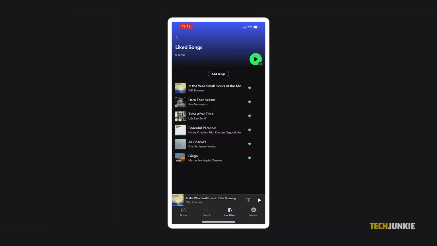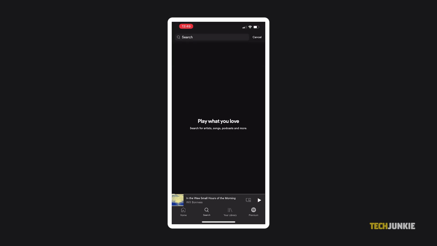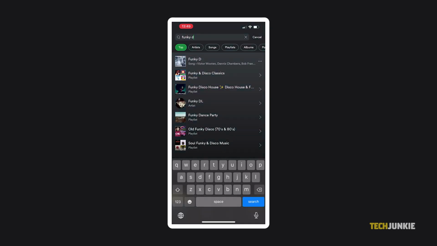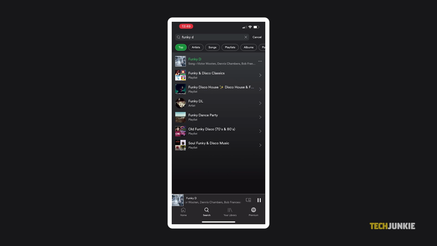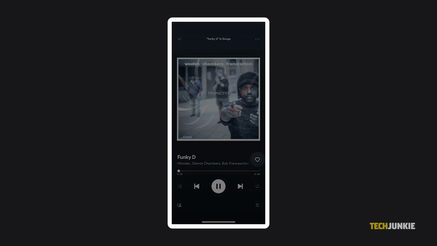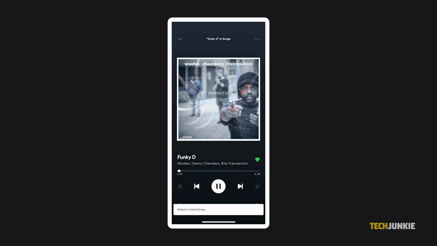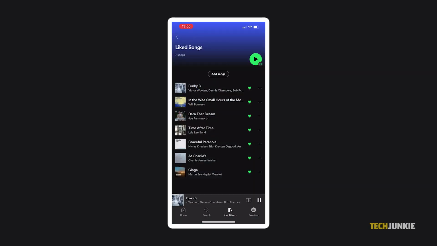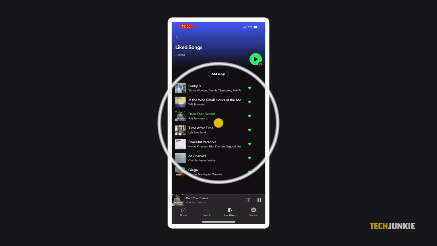If you're a free user stuck on Spotify's mobile app, you'll need to search for each individual song by name using the search bar. Once you've found the song you want to add, tap on it, then on the heart icon underneath its album art to add the song back to your song list. Once all of the songs you want are in your Liked Songs playlist, just hit the play icon near the top of the page to play all of your saved songs on Spotify.